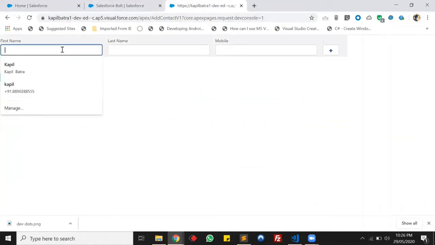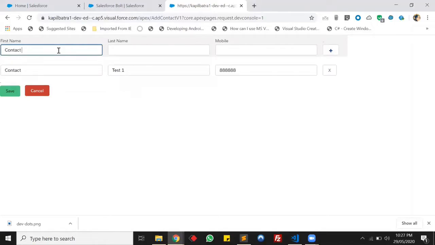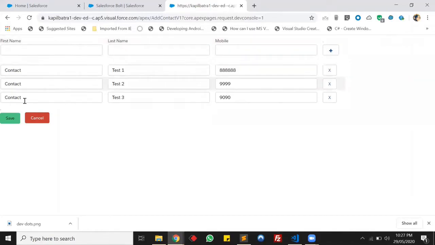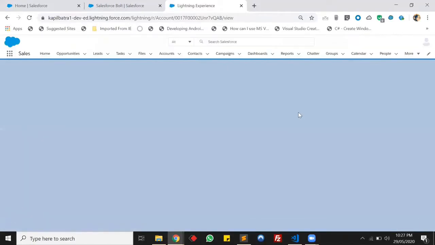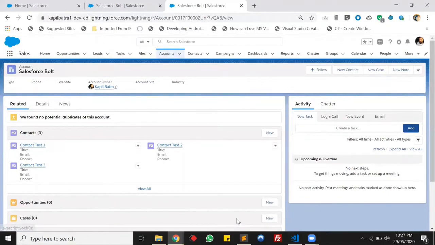Let's create few contacts. Contact test1, contact test2, and let's have one more contact test3. Okay, let's try to save this. I hope we didn't get any error. Alright guys, so as you can see, it's working absolutely fine. We are having 3 contacts here.